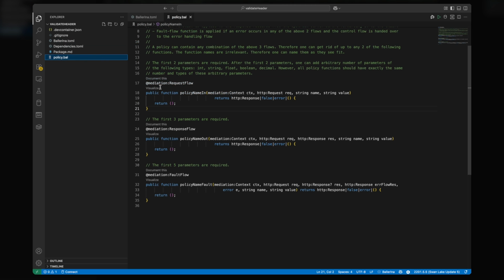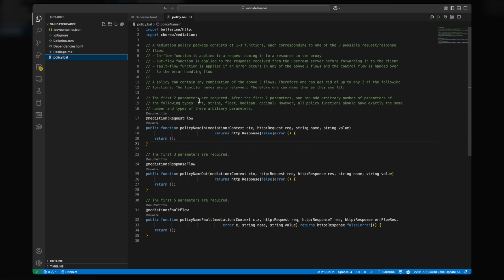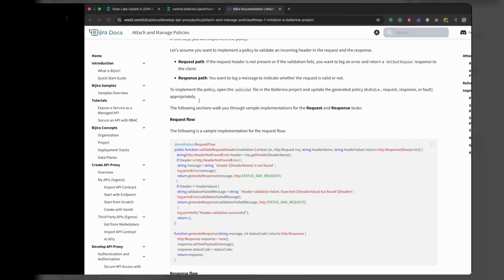Now let's move into the policy.bal file, which has the main functionality. To give you a brief overview, the template is structured around three flows. Request or the inflow function is applied to incoming requests before they reach the backend resource. Response or the outflow function is applied to responses coming from the upstream server before they are sent to the client. Fault or the error flow function is triggered when an error occurs in either the request or response flow, and the control is handed over to the error handling logic.